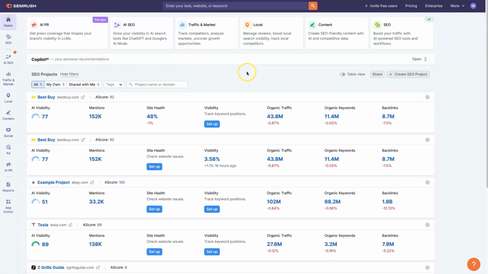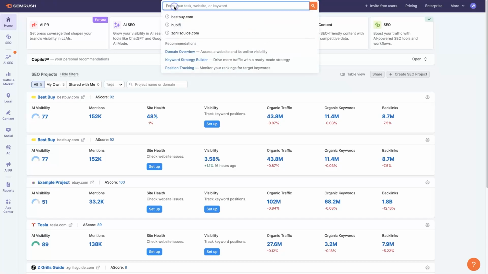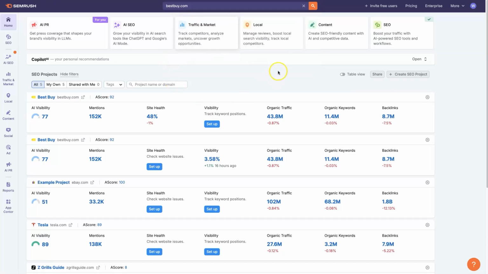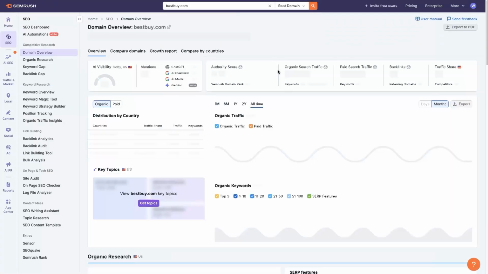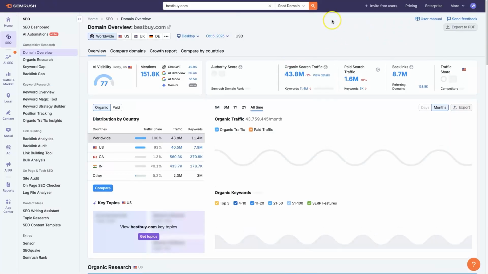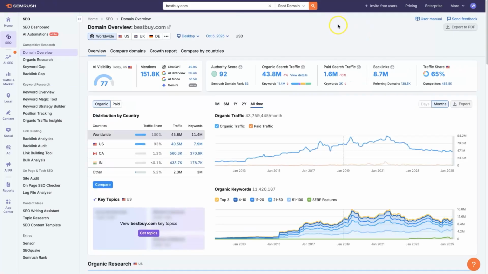Once you're signed in, all you need to do is go up to the top bar here and put the URL of the website. I'm gonna start with Best Buy just as an example. It's a company a lot of people are familiar with. And if we put the website URL in here and click search, that's going to show us a whole overview of the SEO for this website.